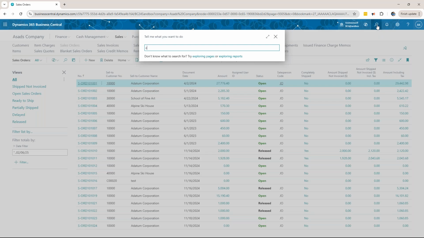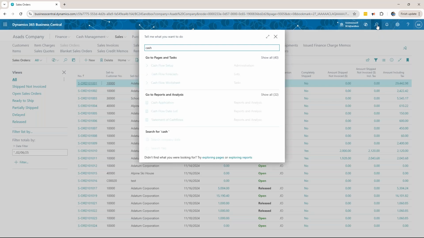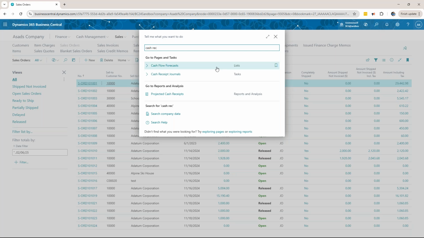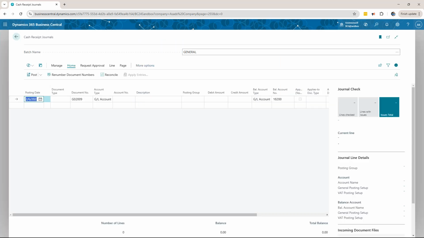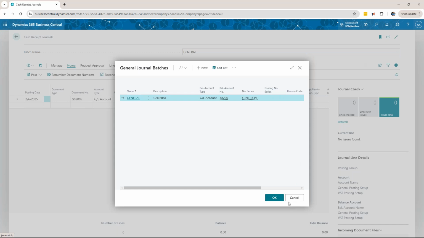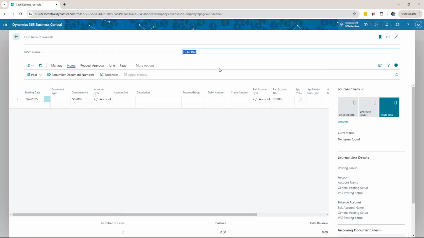Which is cash receipt journal. All right, in the cash receipt journal, you would select the batch name, the right batch, and once you select the batch, you can start populating the lines.